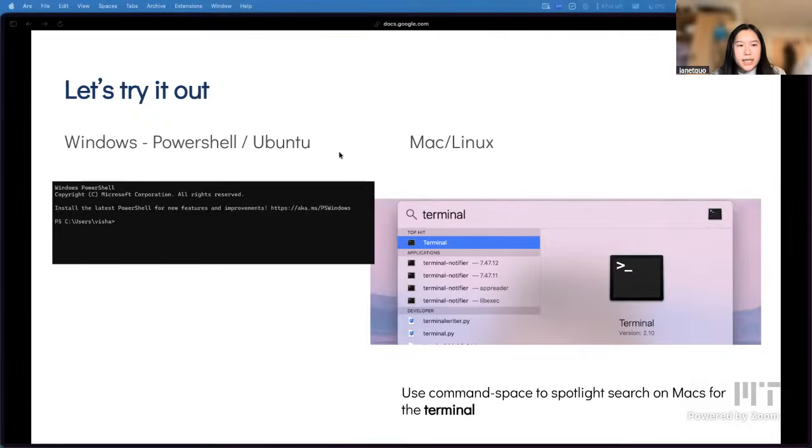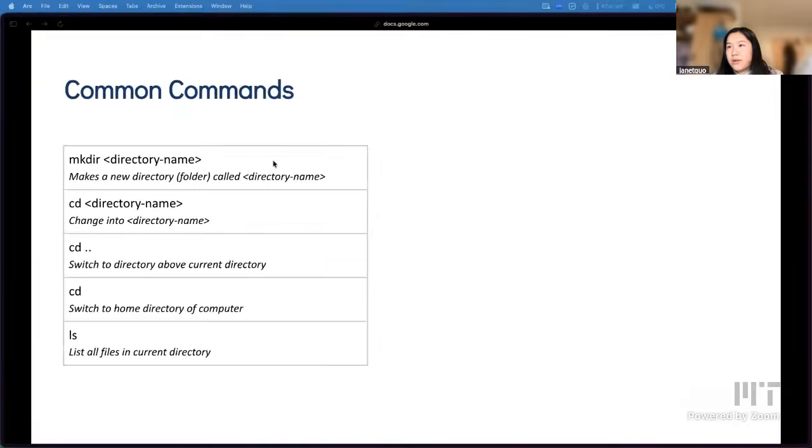So, yeah, if you're able to get there, once you have that, you can go to common commands.